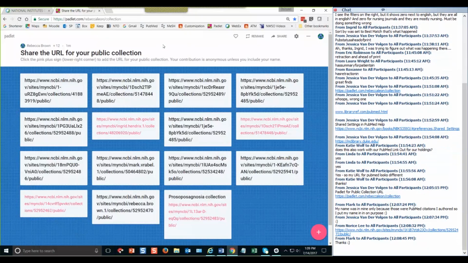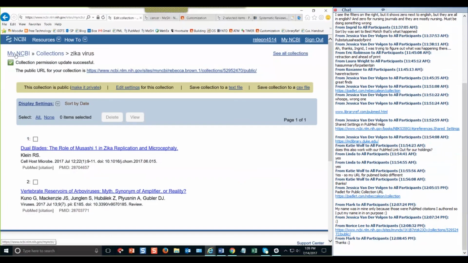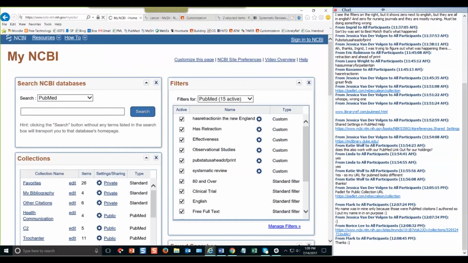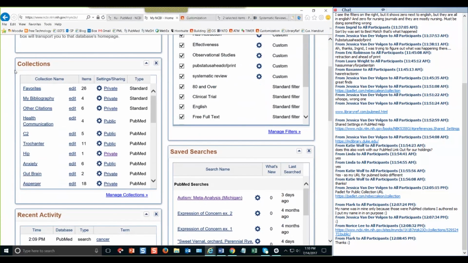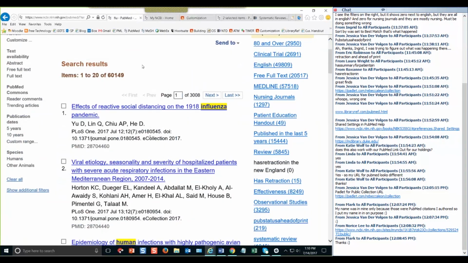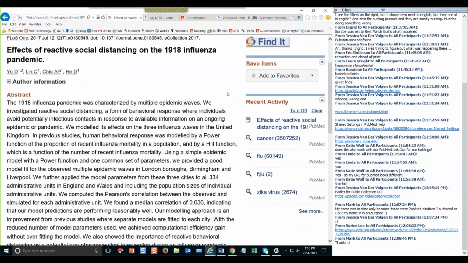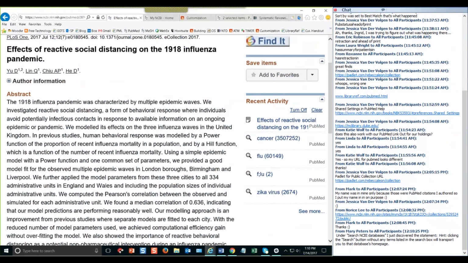Two last things I want to show you. All right, so I'm going to go to my NCBI landing page. I wanted to remind you that in collections, one of the default collections that I pointed out before was favorites. How do things get to favorites? I'll show you. So here I have run a search in PubMed. I'm going to click on any citation. And on the right, there's a button that says Add to Favorites.